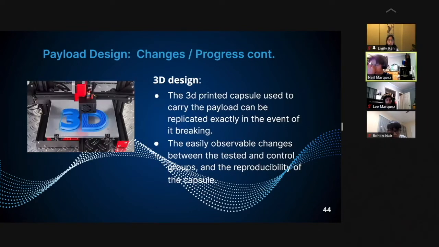The 3D design of the payload can be replicated easily if it breaks or if we just need to redesign it. And we can easily observe the changes between the tested groups and the control group on the ground because of the simplicity of reproducing the capsule.